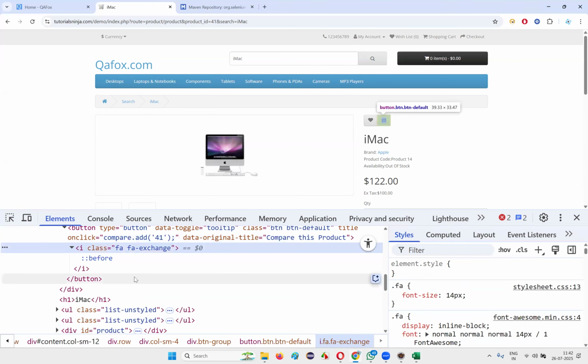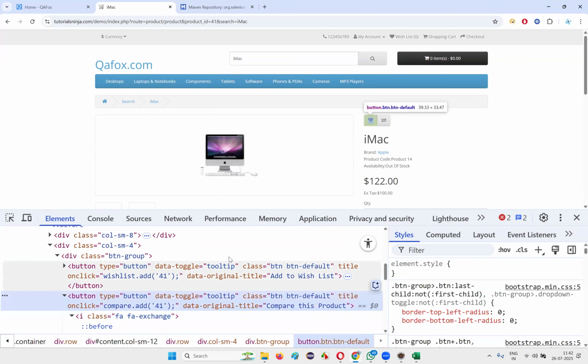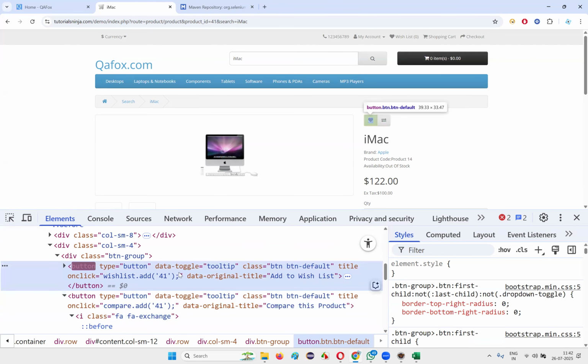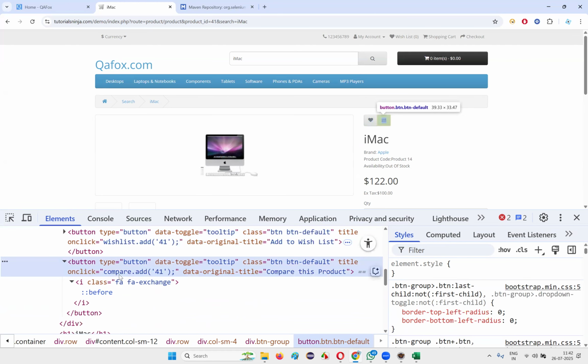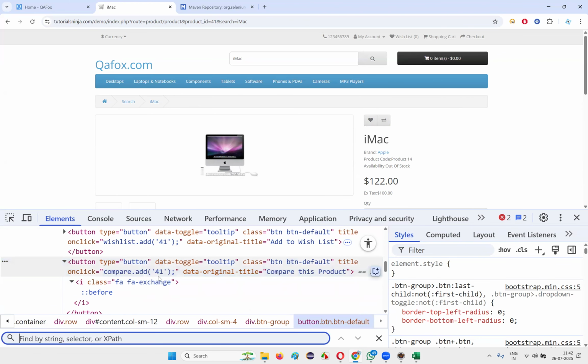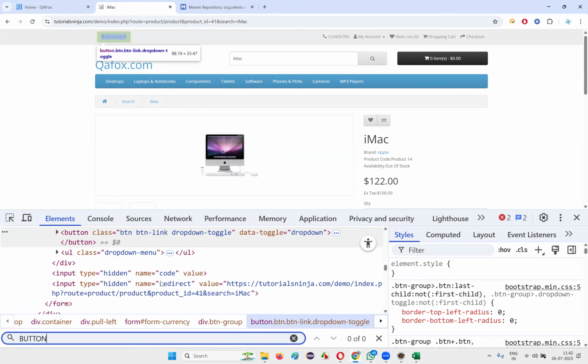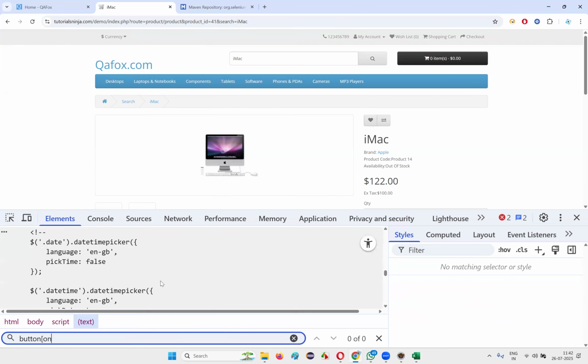I need to find something. This is add to wish list, here the add to wish list icon is there. Here compare is there. You see, on click compare dot add some kind of stuff is there. So we can do one thing here. There is a button whose on click starts with compare. Like that we can write if you want. So we can write a CSS selector here, Control F, button, on click.